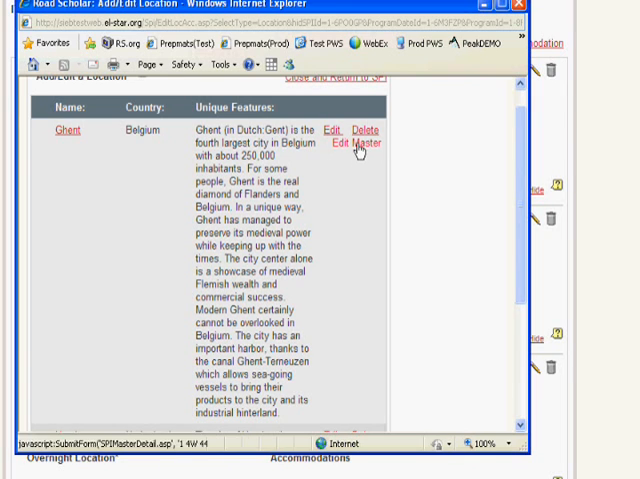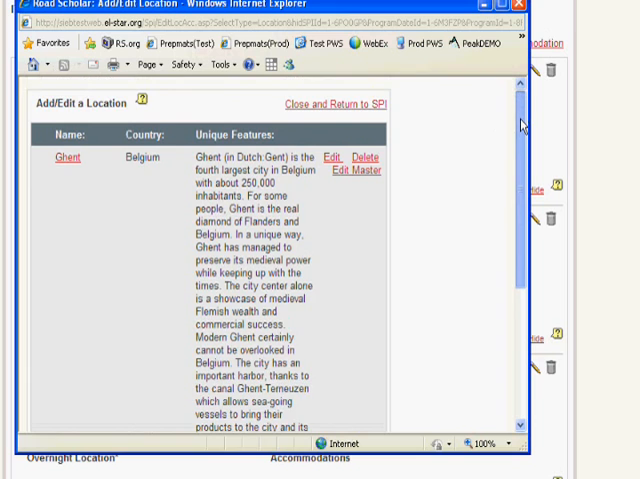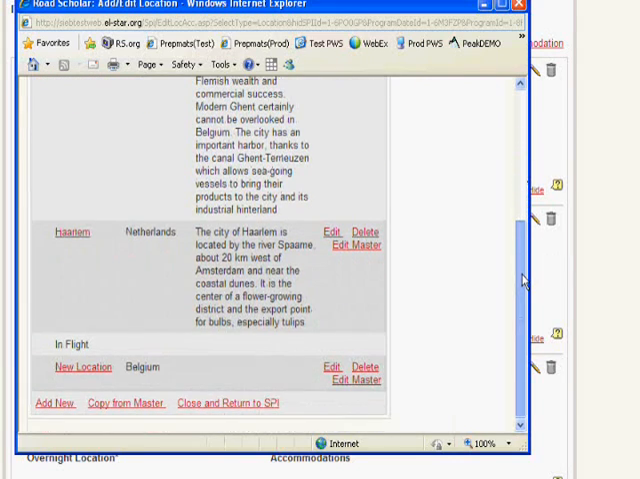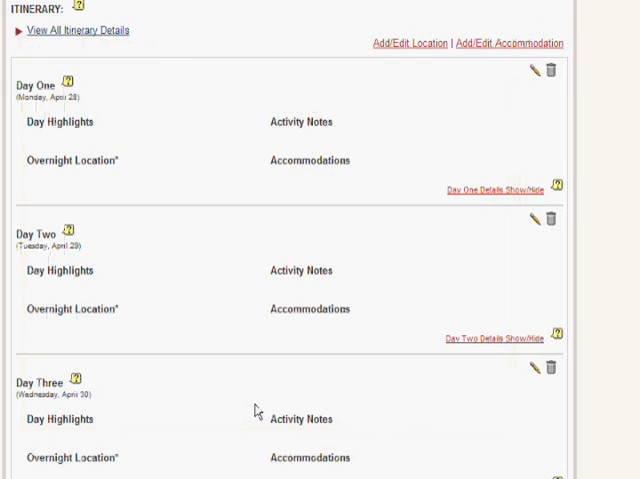The Edit Master list will appear if you copied the record from the SPI Master, and is used if you want to make changes to this location record for all SPIs that use this record from the master list. The Delete link is used to delete the location record from just this SPI. The record is not deleted from the SPI master list. Click the Close and Return to SPI link to complete the list of locations that will be available for each day of this SPI.